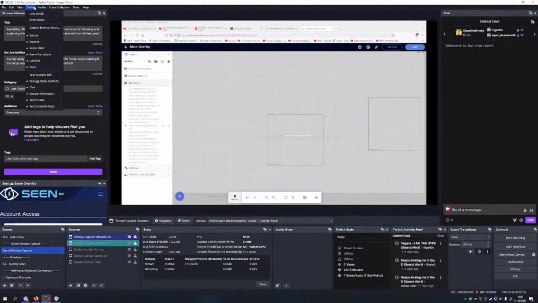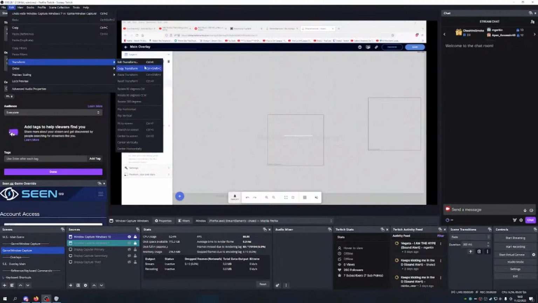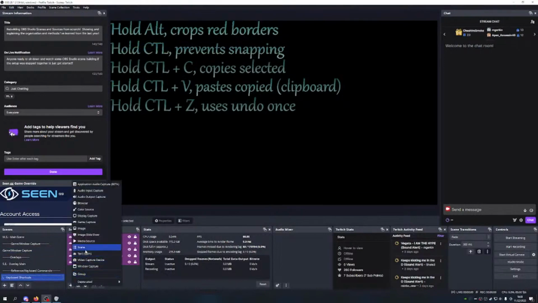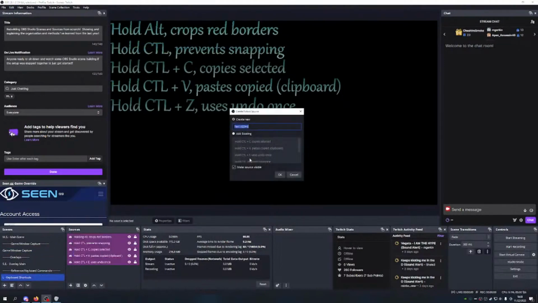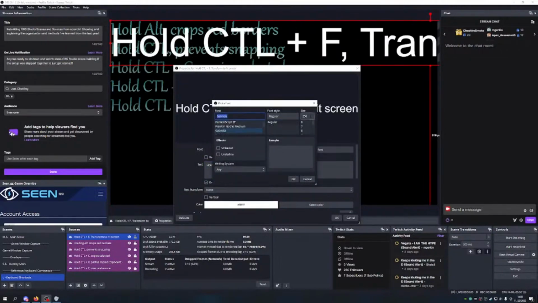You can also go to, what is it, edit, and do transform that way. There are some hotkeys, but I don't use transform enough to really remember them. Fit to screen is Control F. So if you wanted to, you could go over here to your shortcuts and hold Control plus F for transform to fit screen. That is kind of an important shortcut that you may or may not remember, so it's not a bad idea to add it into your keyboard shortcuts.